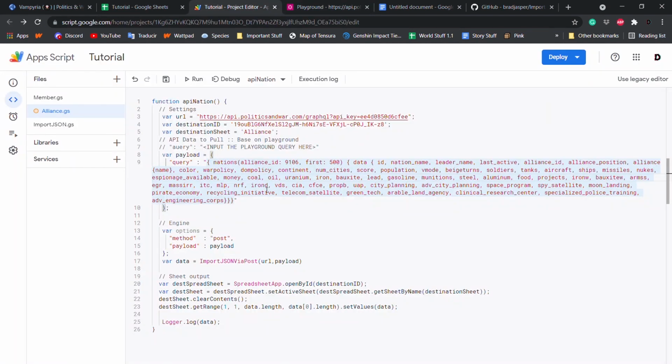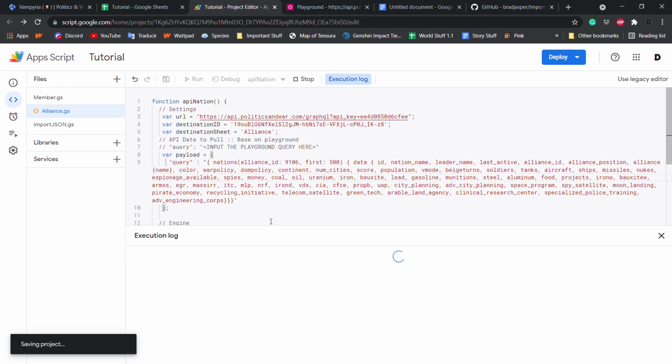In our case, spies. So we're gonna put spies here, comma, and do that. We put it behind espionage available because it makes the most sense. And we're going to run the command again.